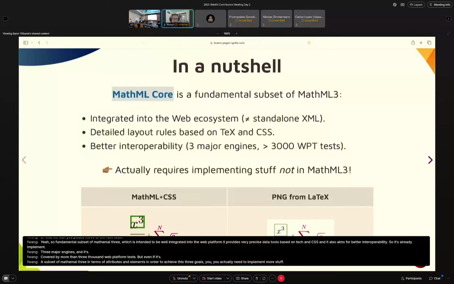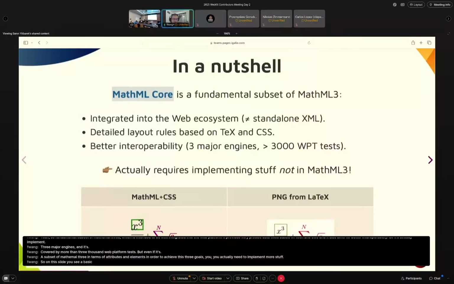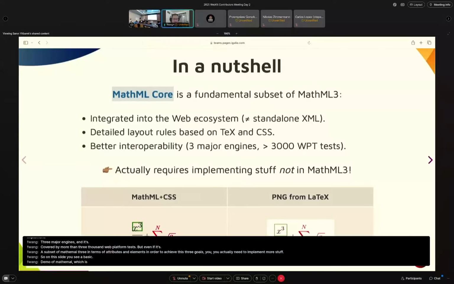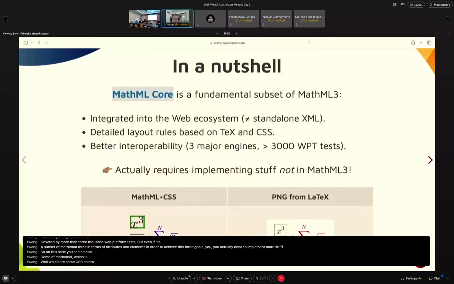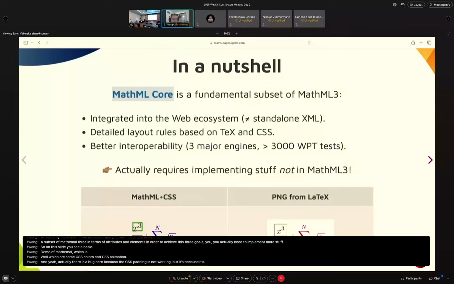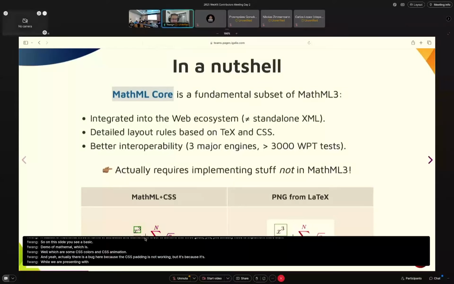On this slide, you see a basic demo of MathML, which has some CSS colors and CSS animation. Actually there is a bug here because the CSS padding is not working, but it's because we are presenting with an old version of Safari. But the idea is that in this talk I will focus on the interaction with CSS.